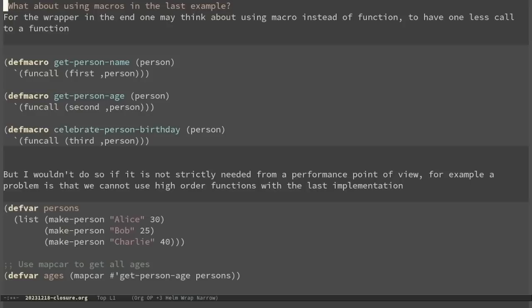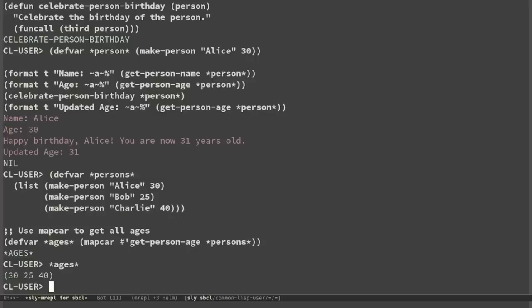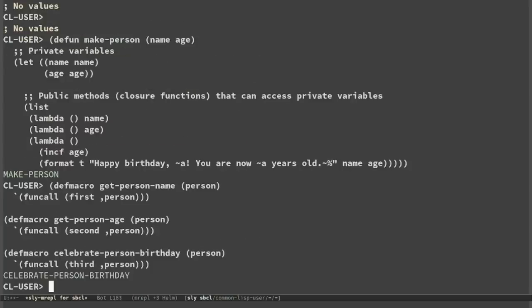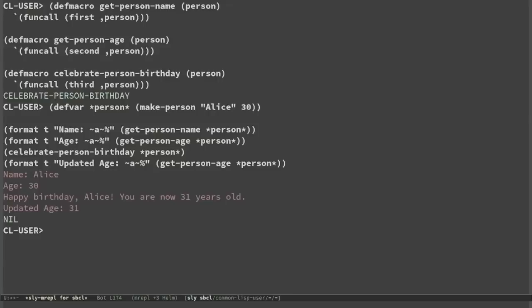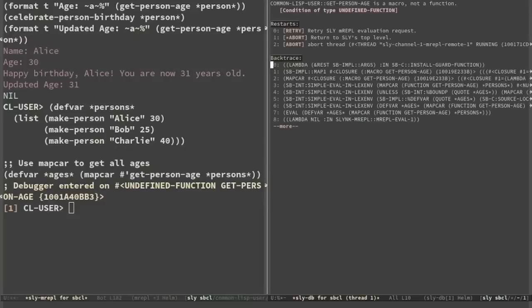For example, because otherwise we cannot use higher-order functions. Here we have a list of persons, and our goal is to get the age of all the persons. This can be done really easily using mapcar, which is a map that applies the function getPersonAge to each element of the list. We can see that the ages have exactly the values we expected. Now let's try to declare everything using macros instead. I declare the class and then the macros. The previous example works the same way. But if I call the higher-order function, we get an error. This is because getPersonAge is a macro and not a function.